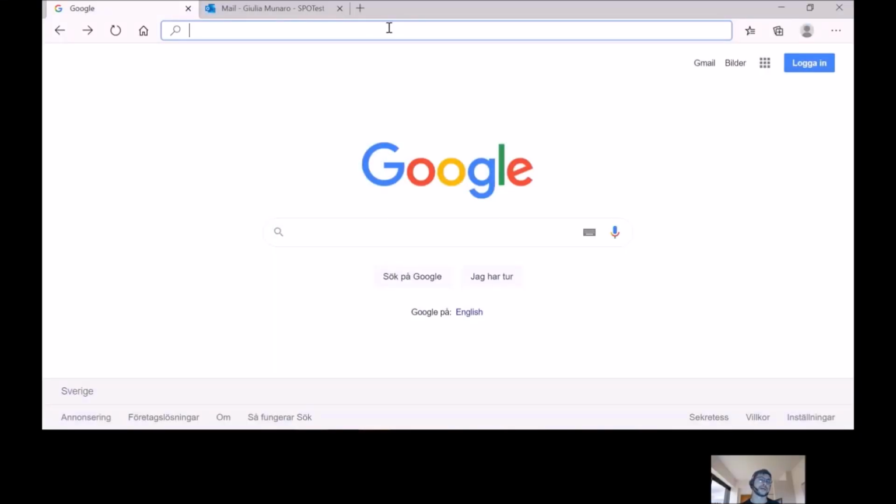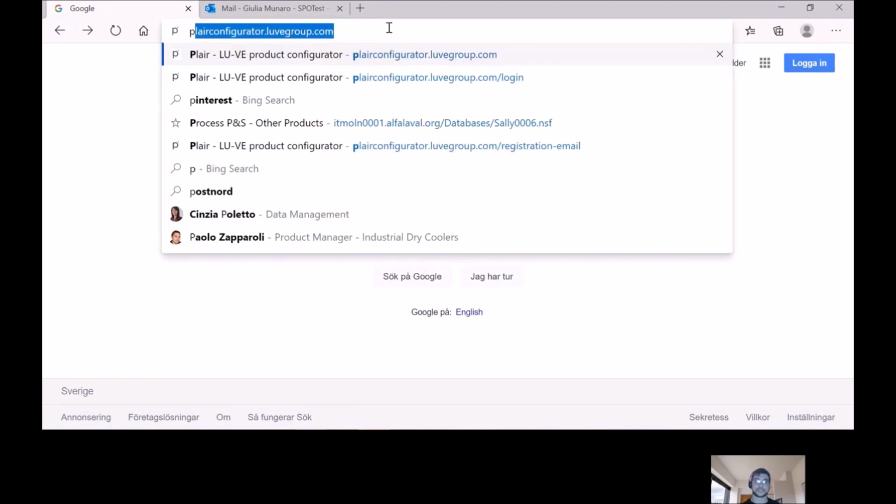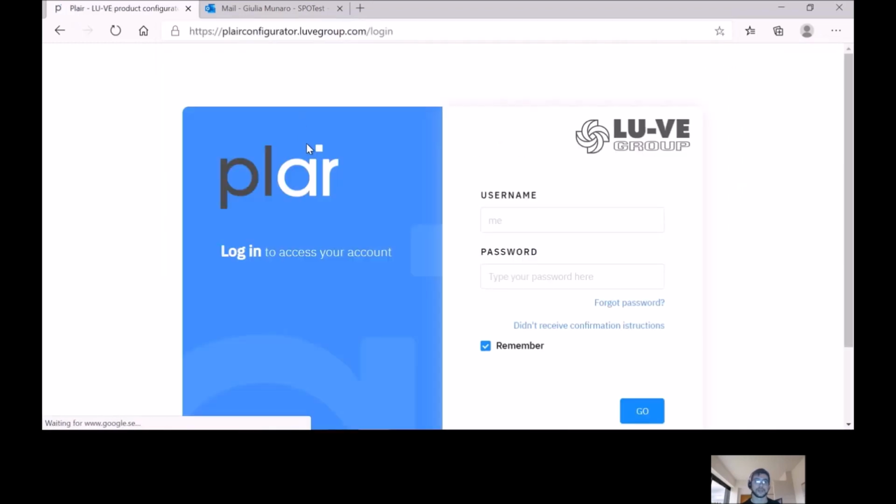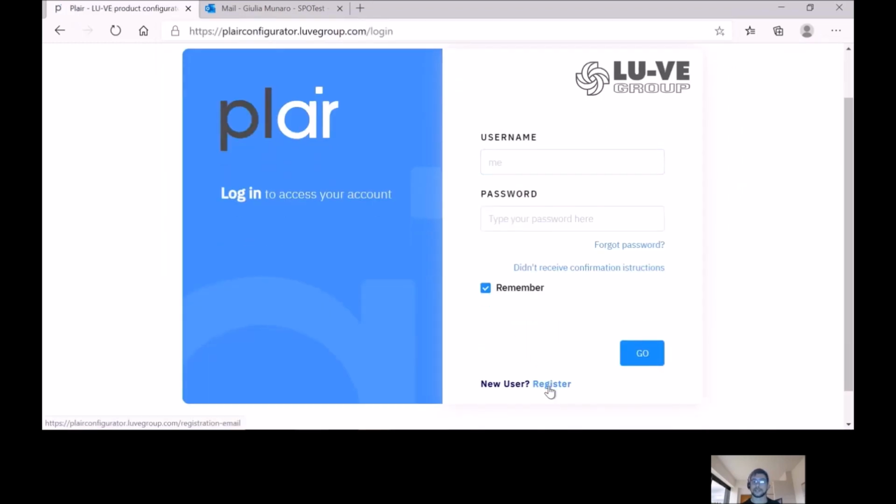For a start, we will now see how quick and easy it is to register to Plair. First of all, we shall navigate to plairconfigurator.louvregroup.com. Here, scrolling a little down, if we don't have already an account registered to Plair, we shall click on Register.